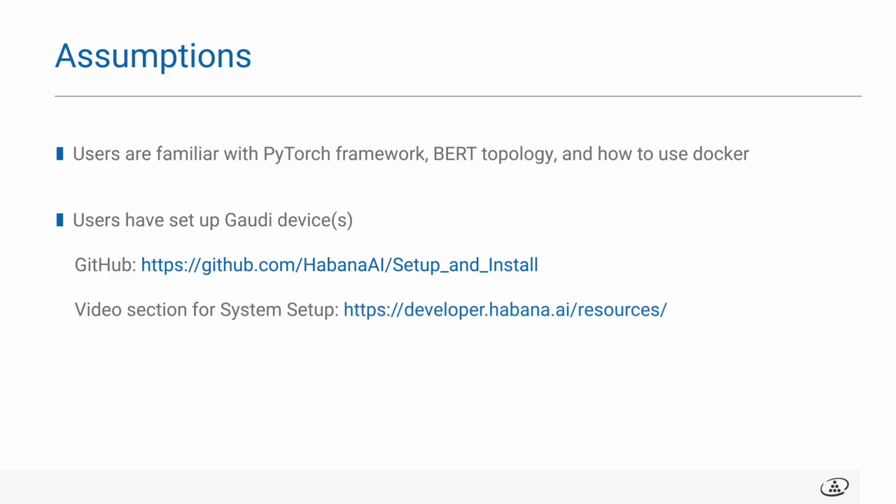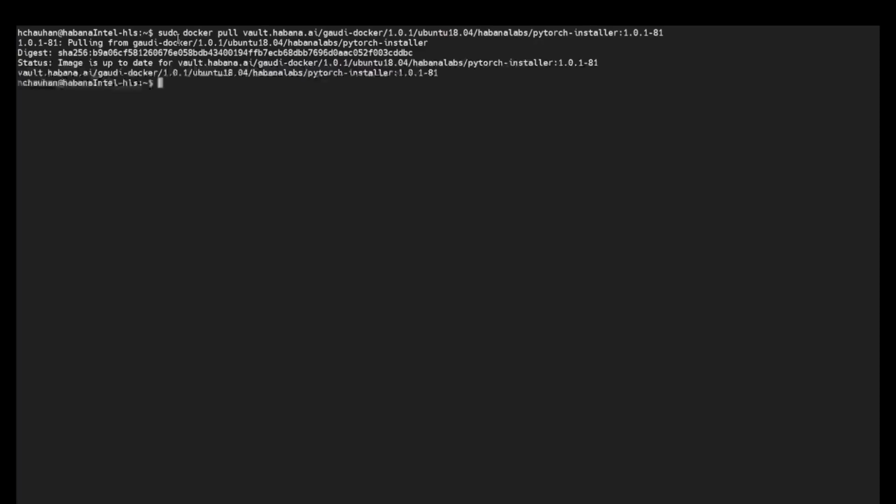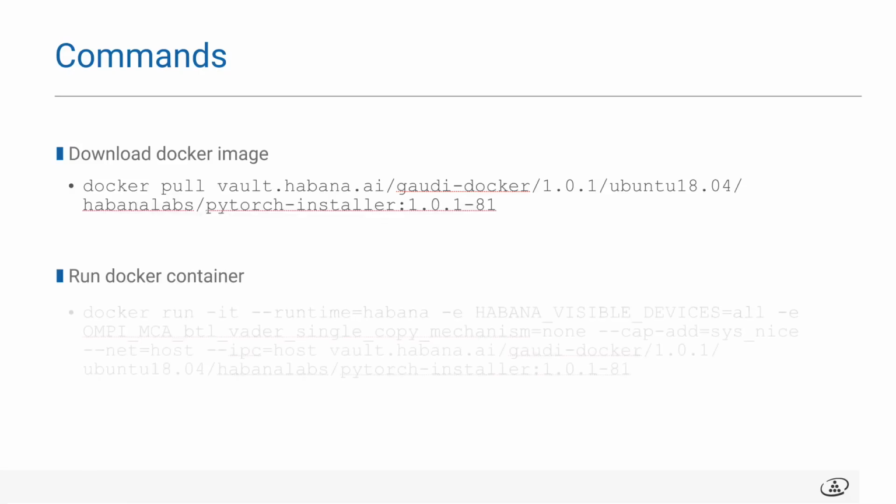Let's get started. The first step is to download the Docker image from Habana Vault. As shown, here is the command to download the Docker image from the Vault, which I will be using. The Vault is our public repository for all images and software content. The next step is to run the container, and here is the command.